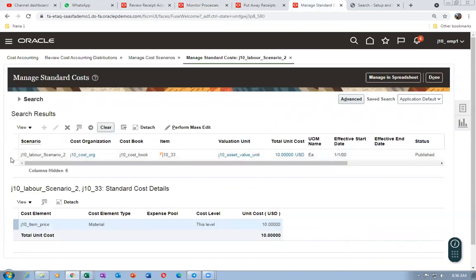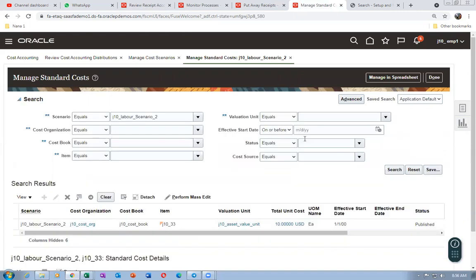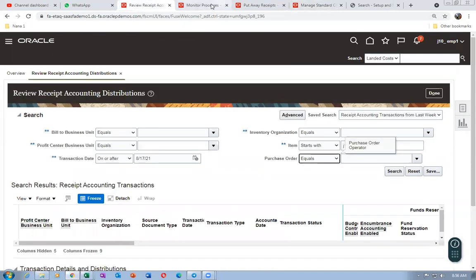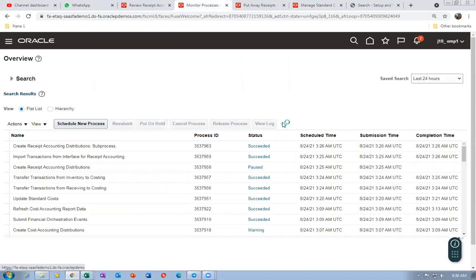So we'll now go to this place, click on search, and query for the 44th item. The item is J10_44. We have already given a standard cost of 10. Go on and search for it. Nothing is available. Only when you create the distribution will the item be available. So we'll now go and have a look at the monitoring of this process.